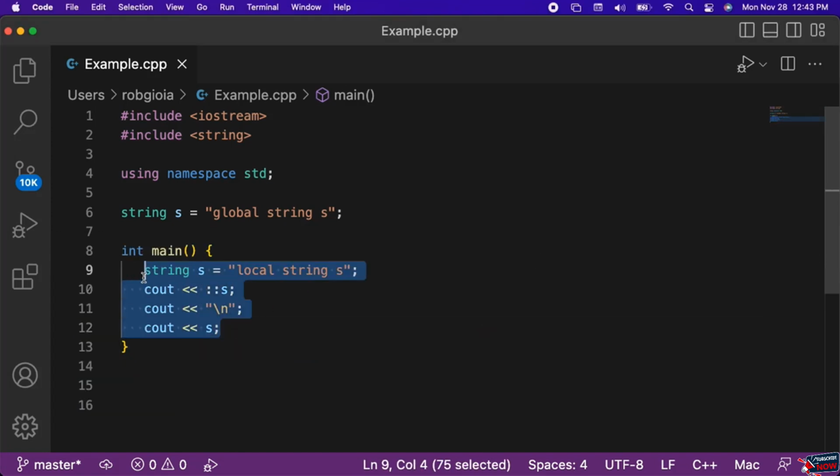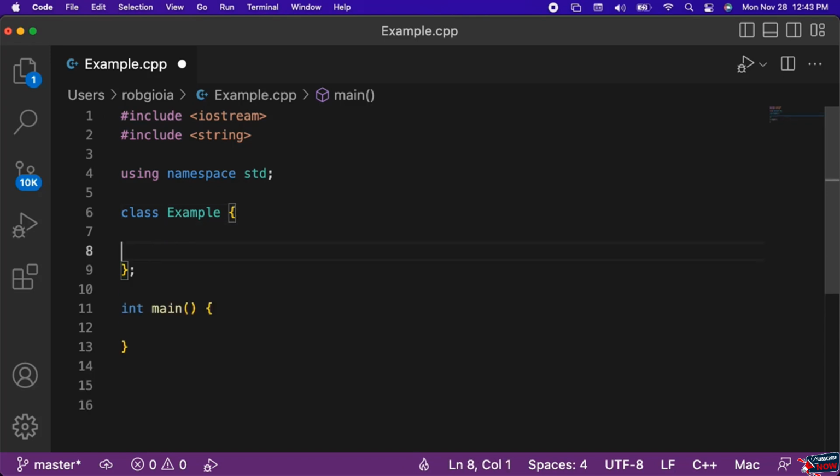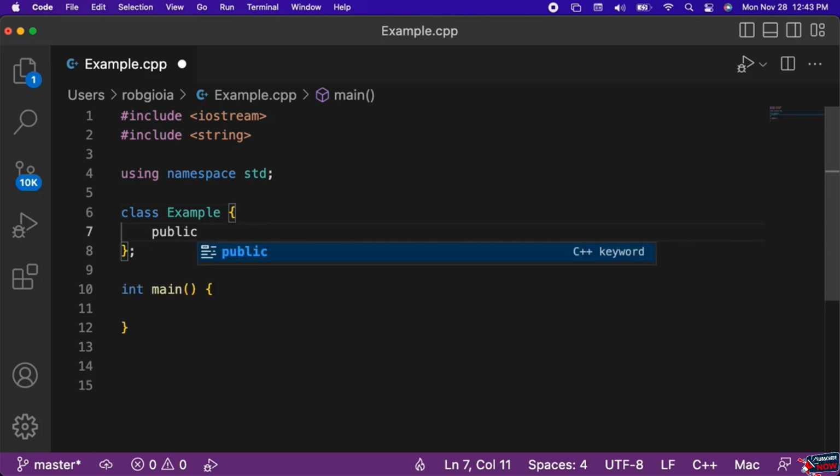Another use of the scope resolution operator is to be able to define a function outside of a class. For example, let's create a class named example. Inside of here, we will declare a public function with a void return type named function1. Notice that we are just putting a semicolon after the parentheses and not adding any body for the function.